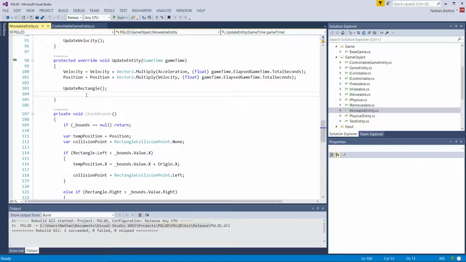In the update entity method, we need to call check bounds.